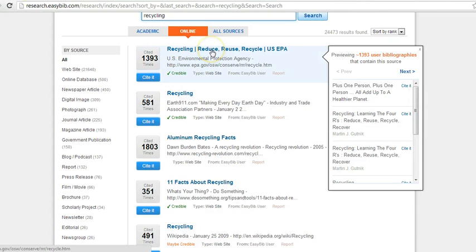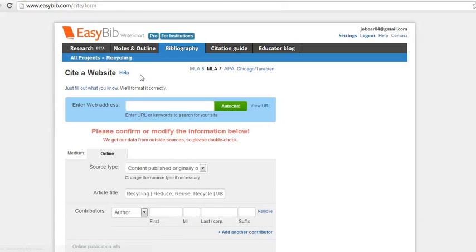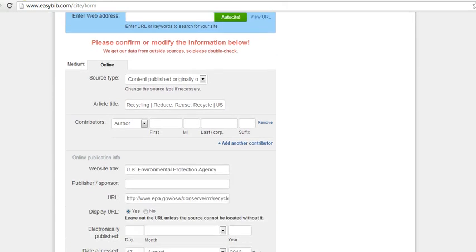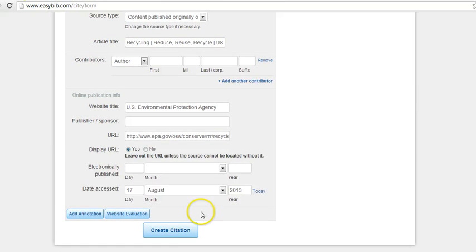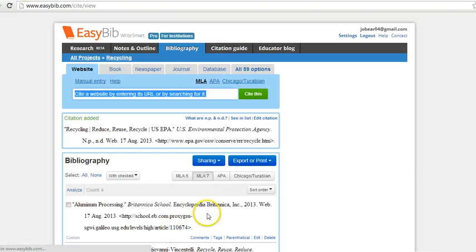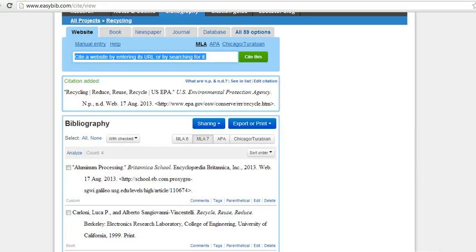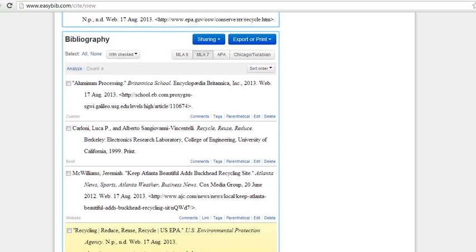So let's say I go to this article, I read it, I decide I want to use it. I can just click Cite this, and then go to the manual entry, fill out all of this information, as much of it as I can, and then create citation, and then it will appear on my Works Cited page.